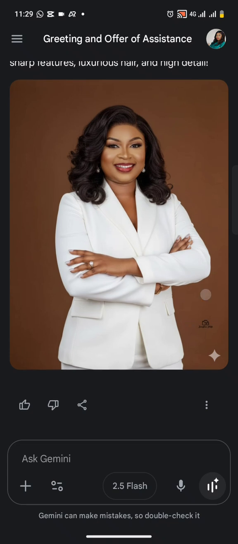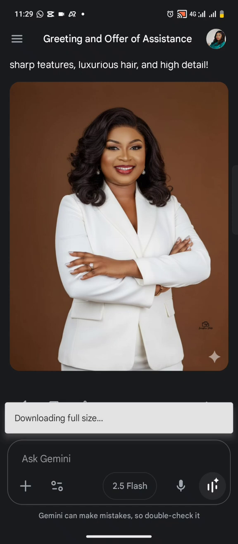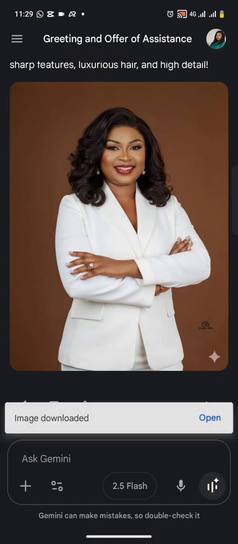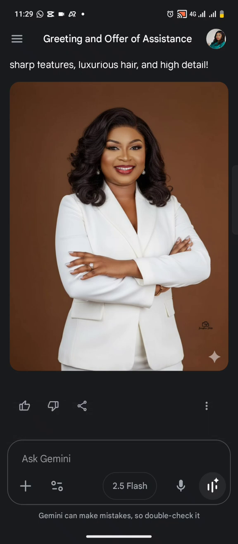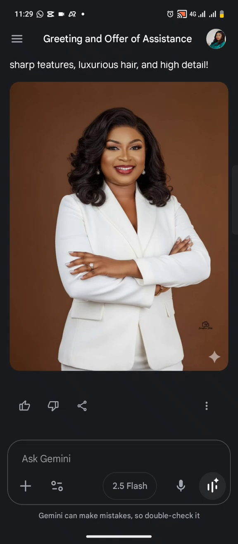You can just long press on it like this and save. Simple, very easy to download, and it is downloaded. Finish. You can then crop it and remove this Gemini logo underneath it if you want to. Fairly, you remove it, so people will not know that it's the Gemini app you used, or that it's an AI. So for best results, don't use that.